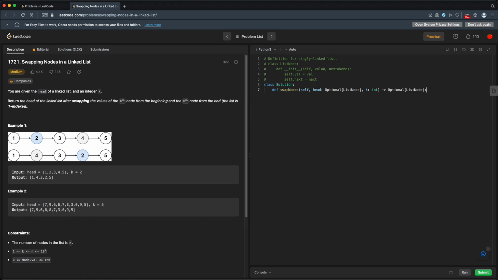So I think I'll start with just the basic pieces that we're going to need. So we'll need to know which nodes we're swapping. We'll need to know node 1 and node 2. So I'll just call that n1. And for now, I'll set it to none because we don't know what it is. And n2, also none. So these are the two nodes that we're swapping. The first node, or the kth node from the beginning, and the second node, which is the kth node from the end.